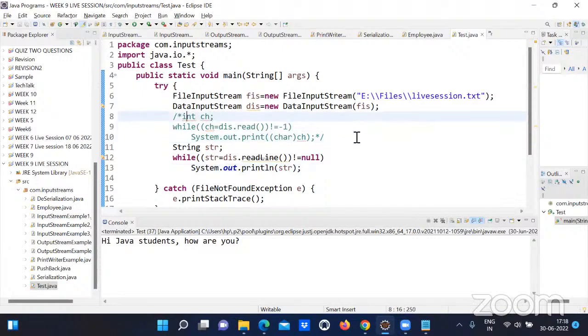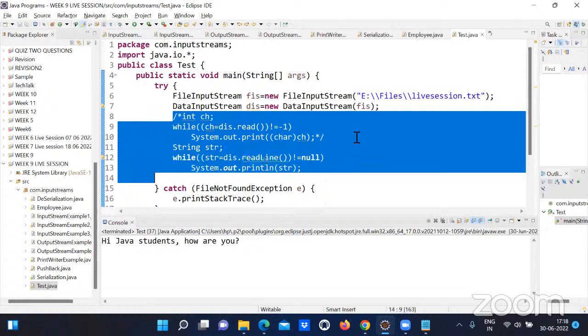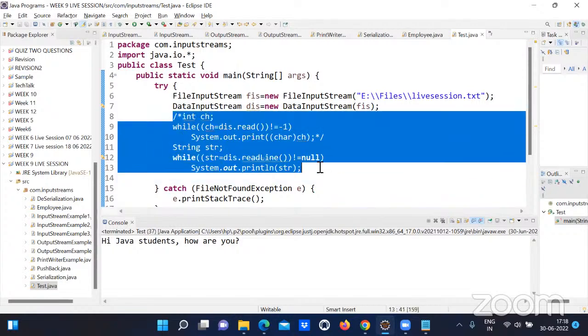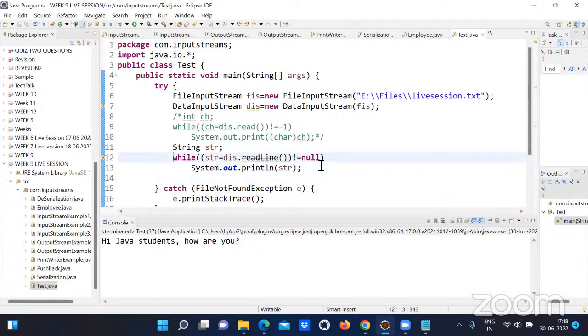So we have another way. I'm removing this one, otherwise I will comment it.